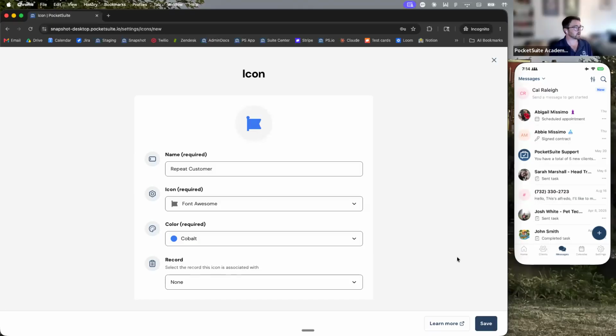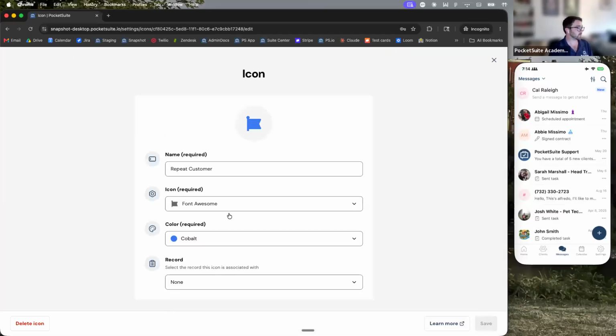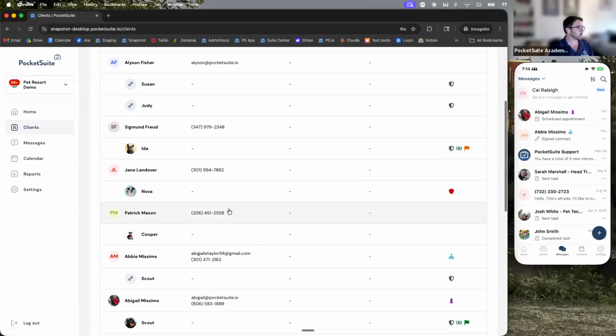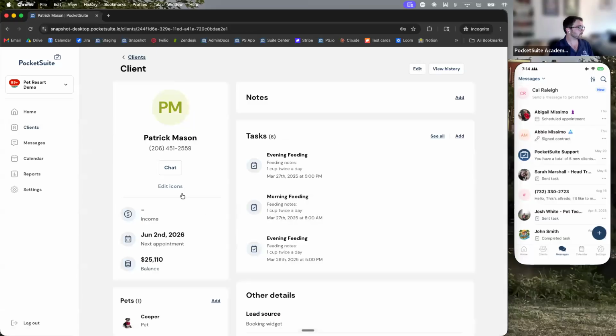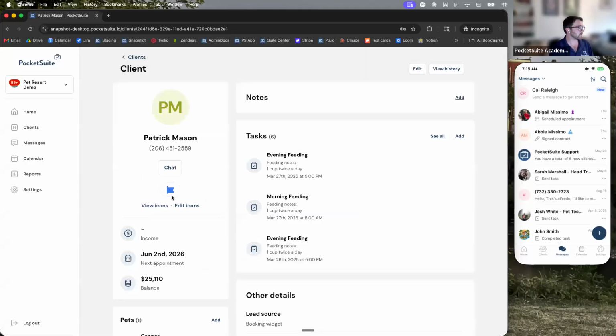The first is just a manual icon. So I could go ahead and just save this right here. It'll be added to my list. And with this setup, where I have done nothing but give it a name and a color to associate with the icon, I can then go to any record and add that icon. So, for example, if I come over to my client list, I can click edit icons and I can give this icon manually to that client.